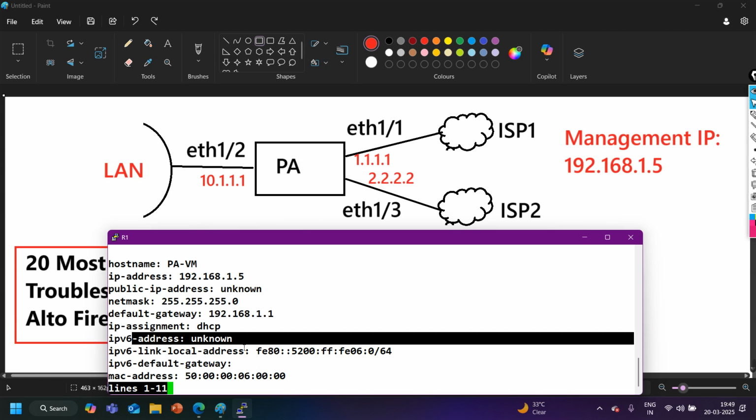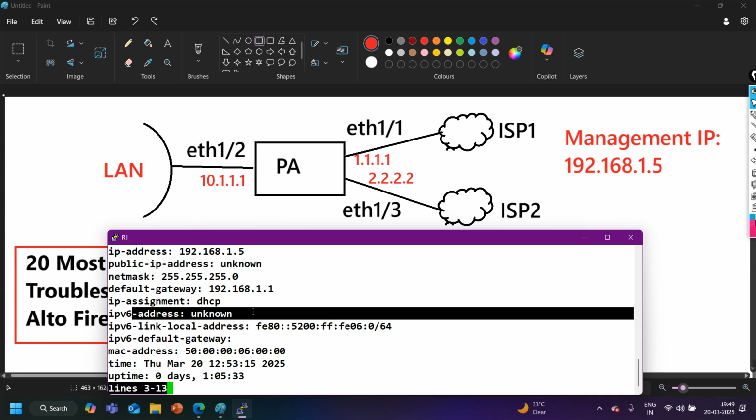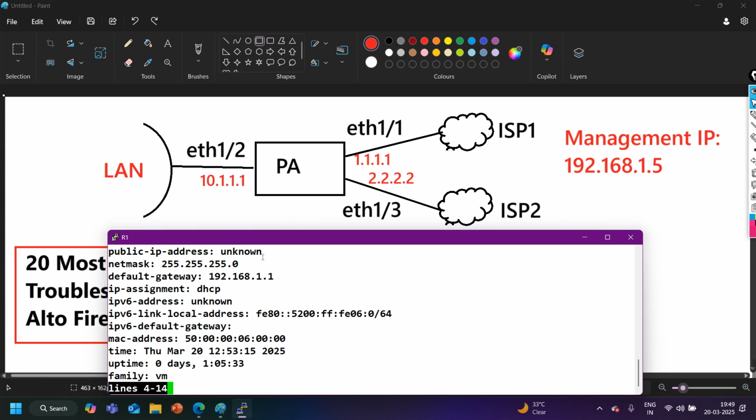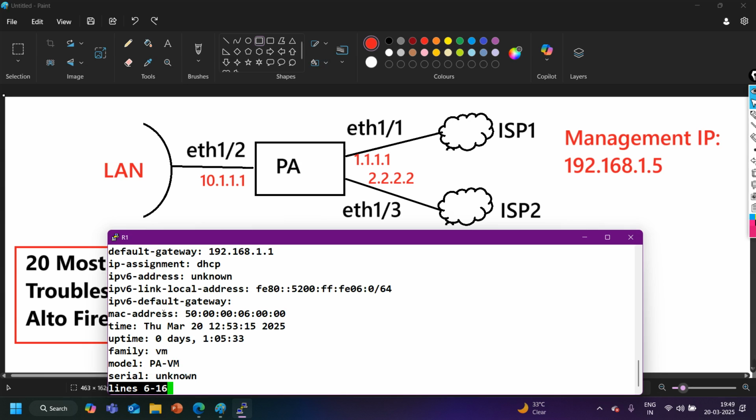The IP assignment method is DHCP. The IPv6 address is unknown, right? So my Palo Alto Firewall got this IP address through DHCP. This is not a static IP configuration, so it gets an IP address randomly, and this time my IP address is 1.5 for the management interface. For IPv6 there is also information.